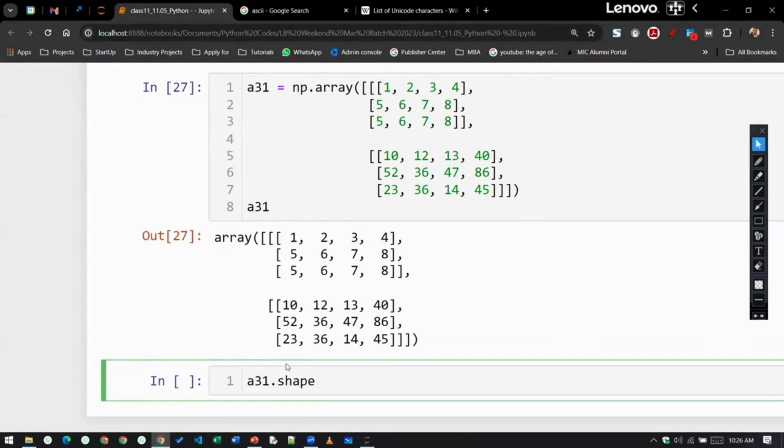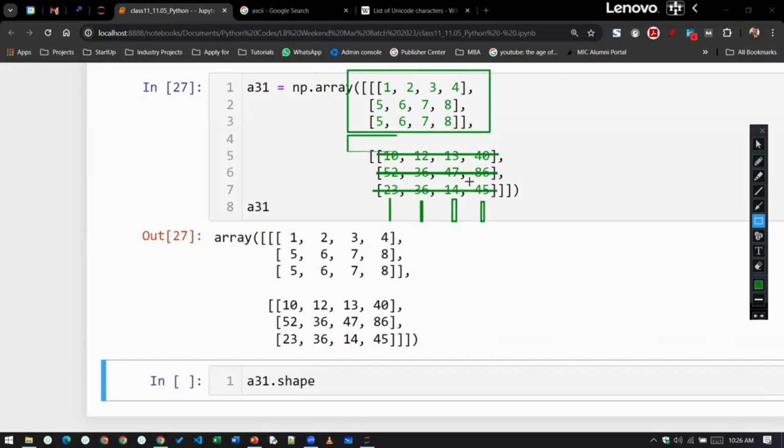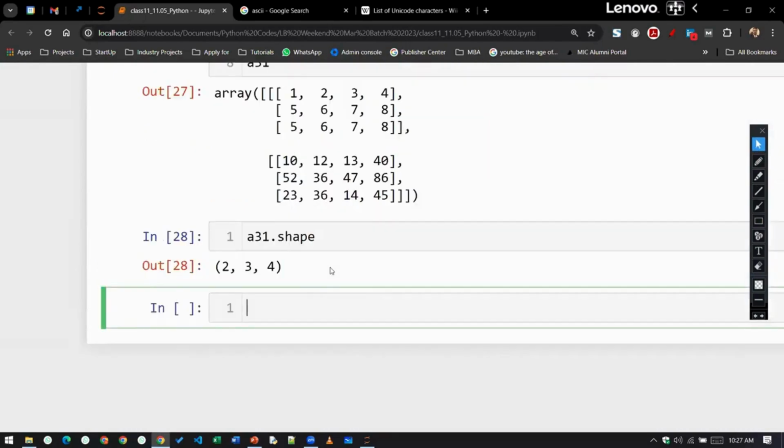There are three rows. This is called a row. There are three rows, right? Then there are four columns, and then there are two layers. Understood? Three rows, four columns, two layers. So if I run this code, you can see it will give me 2, 3, 4.